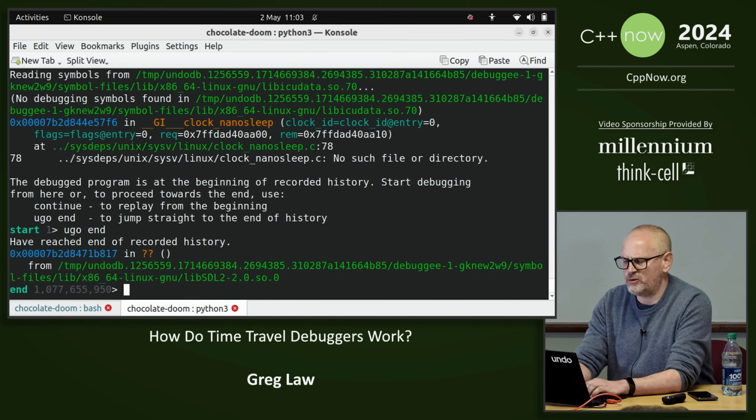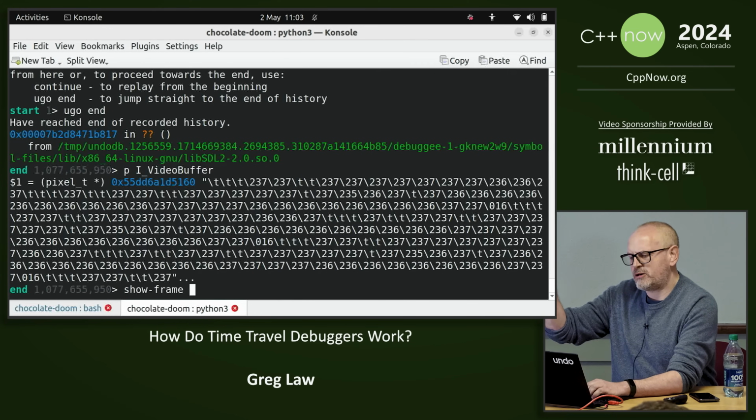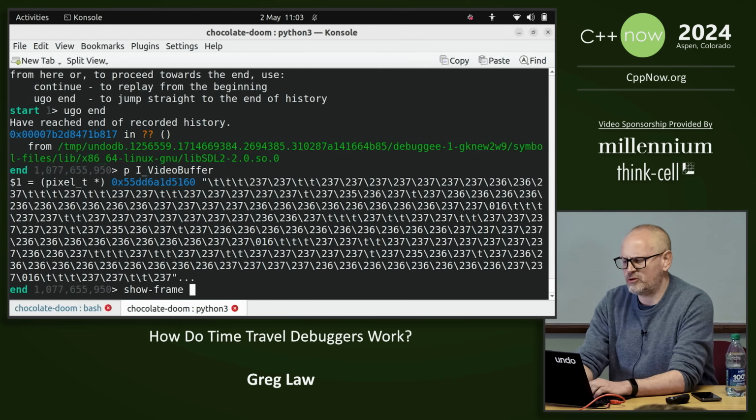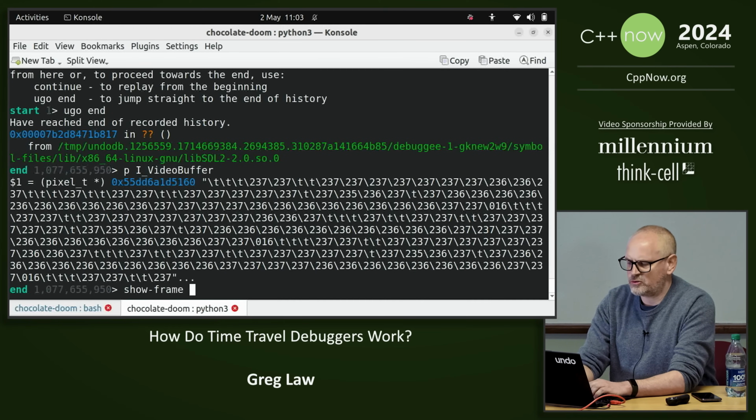The only thing I know about this program, sort of cheating, is there's a thing called I video buffer, which is a 320 by 200 pixel, one character per pixel, screen buffer. So let's have a look at what that is. This is the screen buffer at the end of my recording. That's the point I stopped it, not the point I exited the game, but the point that I shut down the recording.